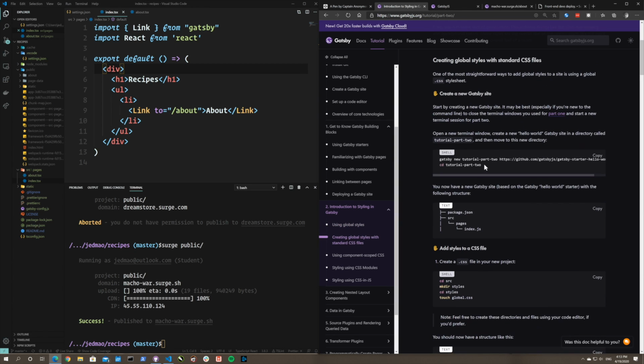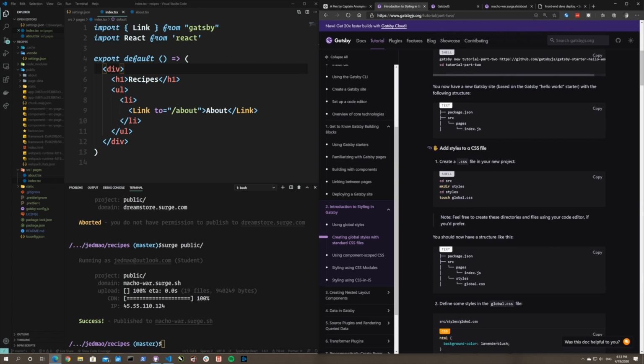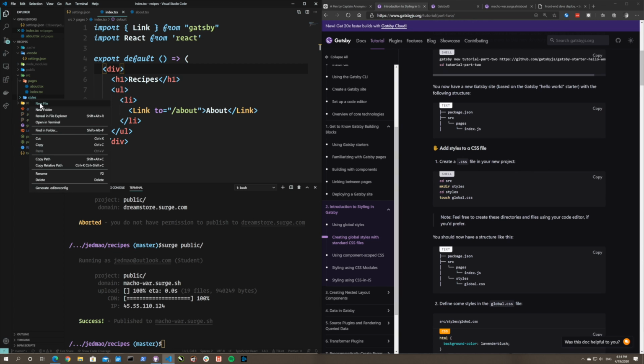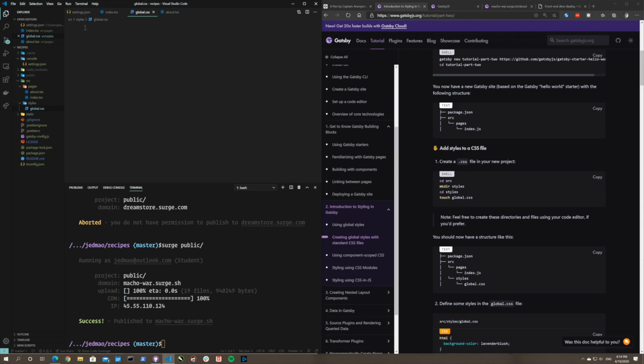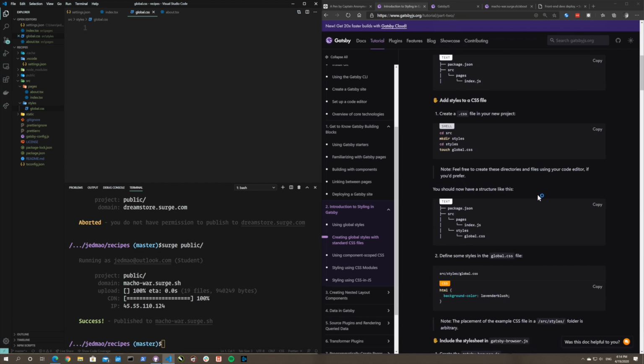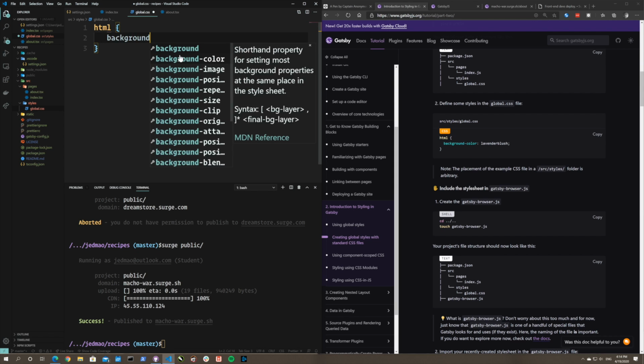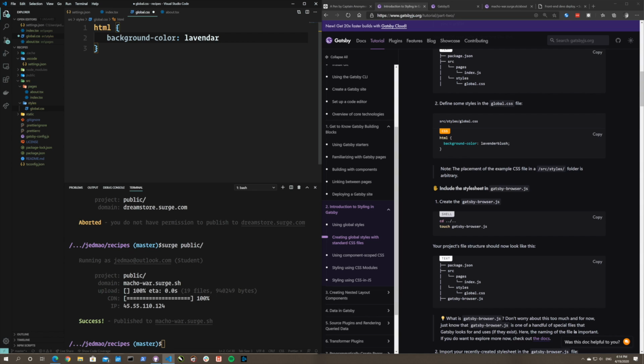Okay, we already created the new site. Adding styles. It says, create a CSS file in your new project. It says to create a styles folder. So right here in the source folder, I'm going to create a new one called styles, and then it wants me to put global.css there, which I've done. And then go ahead and put some stuff in there. So I'm going to say html, background-color, lavender blush. I don't know what color that is, but we'll find out.